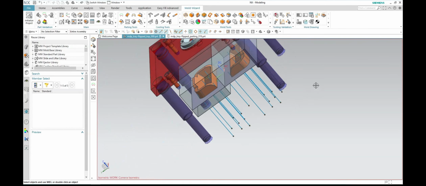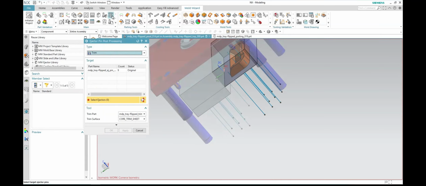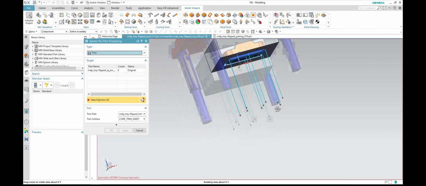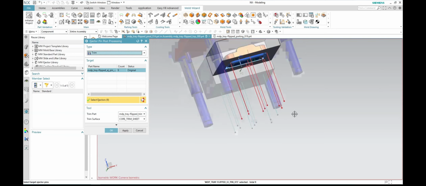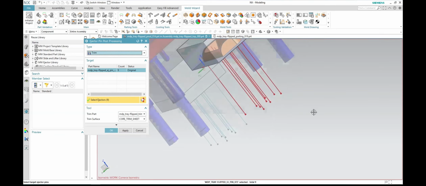Now I need to trim it, so what I need to do is post-processing. I'll move from design ejector pin to post-processing. I'm going to select all of them in here, because the other part is a mirror, so I don't need to select the rest. This one, this one, this one, this one, this one, this one, this one. I don't need to worry about the rest. What I need to do is select trim and click OK. So what it does, it's going to trim them now.